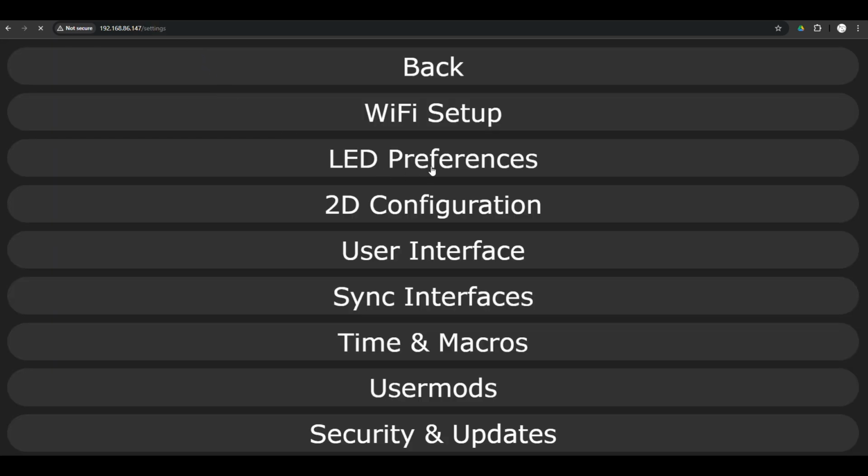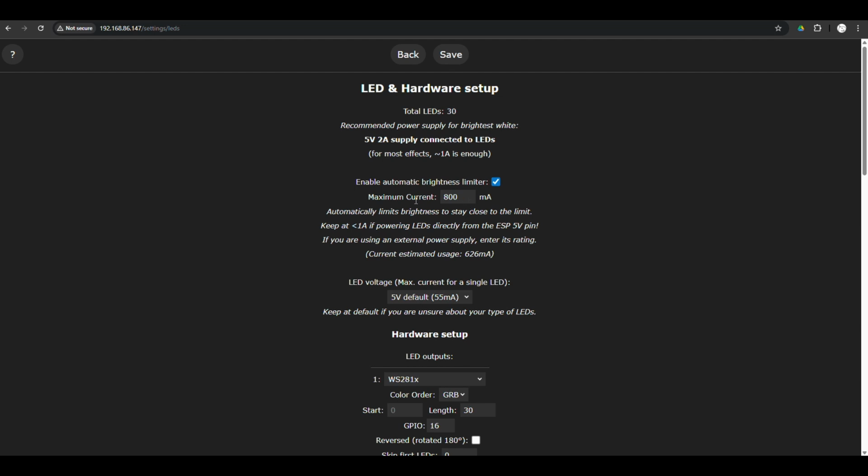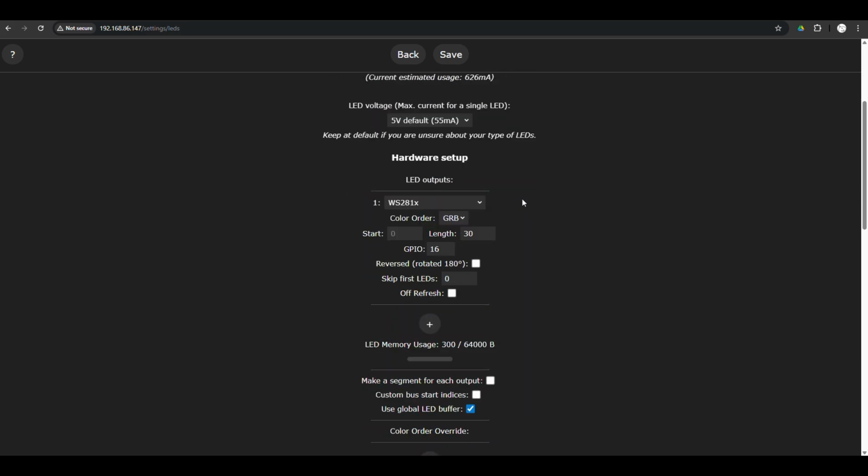LED preferences. This sets your maximum current draw through the board. Now, that unit that I'm using has a maximum of 10 amps, but I'm going to connect it to a power bank. So I'm going to limit this to 2,500 milliamps. A power bank normally draws a maximum of 3 amps, but I want to protect them from being damaged. So the next thing we have to do is put in the amount of LEDs.